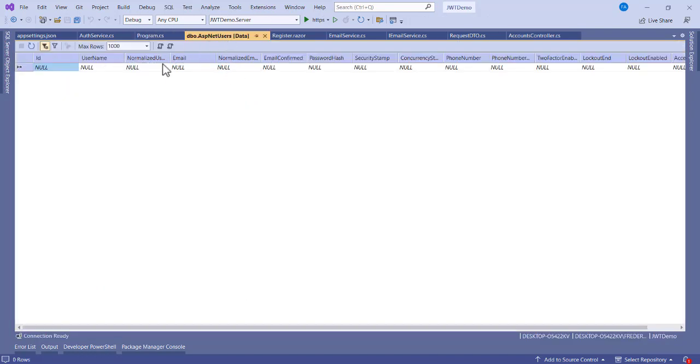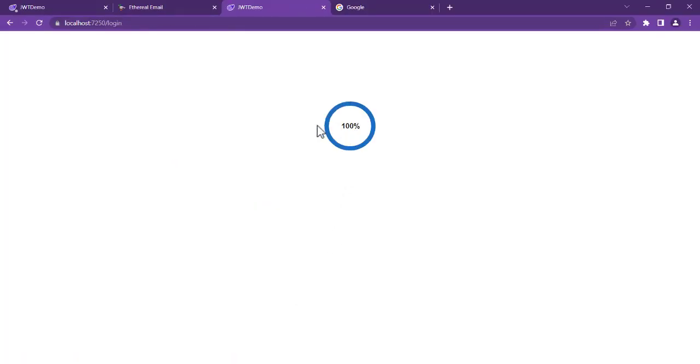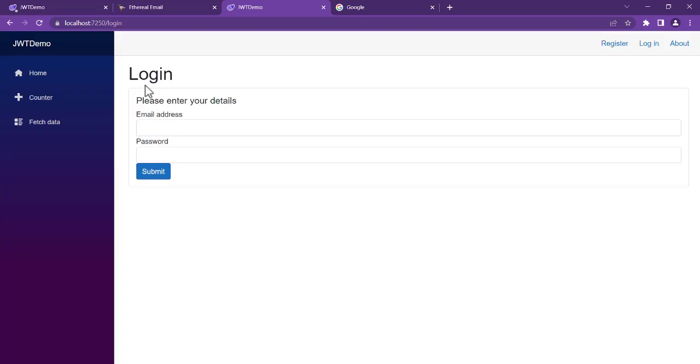our database table. Let's refresh it and see the account being created. So this is the account that we have created, and now check it. We see email confirmed, it is false. Email confirmed is false. So let's go in there and click on this button. So it is confirming the email. So now we are in the login.